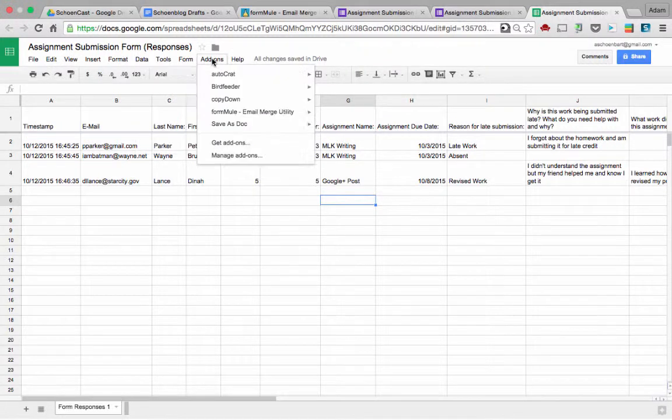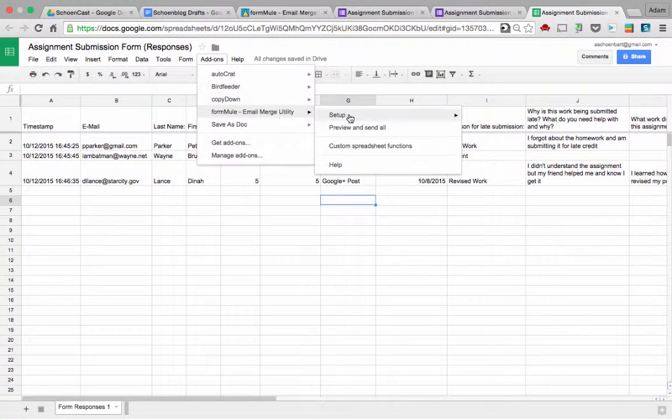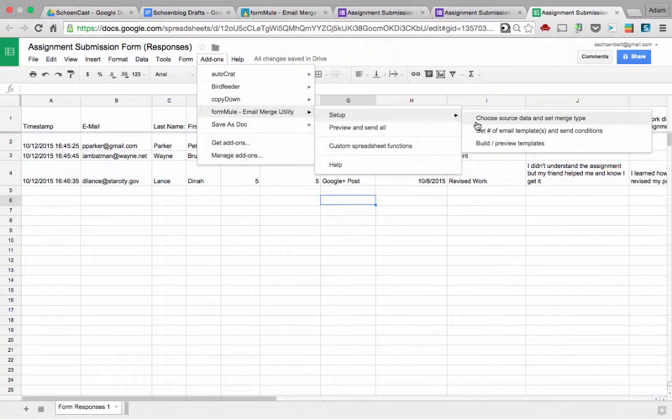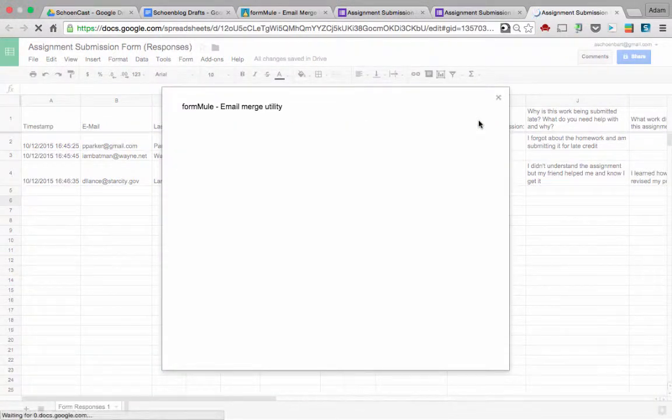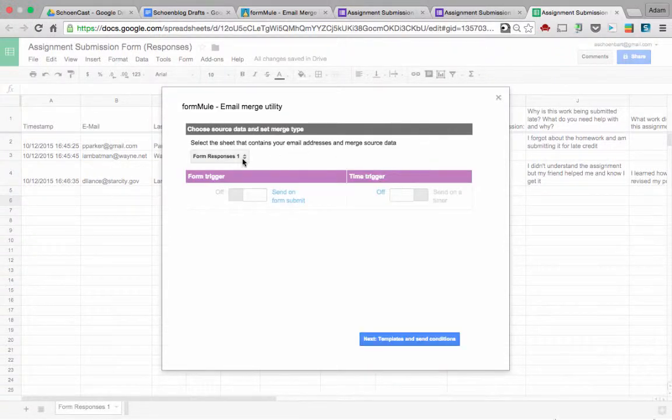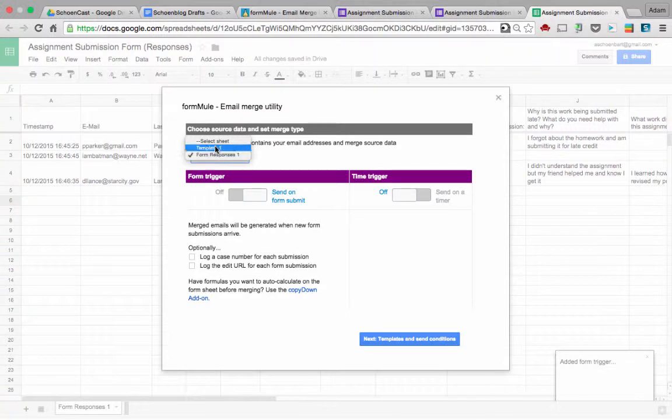Once we click Add-ons again and find the Mule button, set up. So we start at the top, choose source data. That's pretty much asking, where is the information coming from? So our information is coming from this Google Sheet, which again is titled Form Responses 1. We have to find it on the list if it's not already checked.